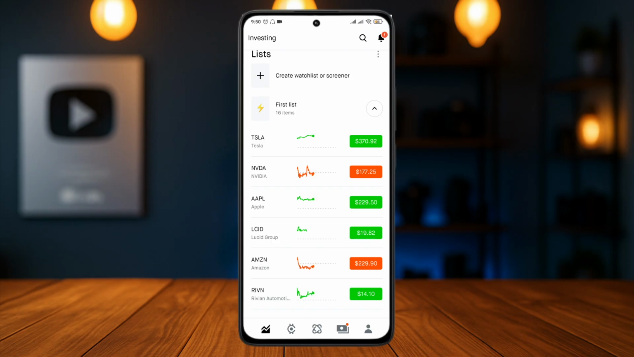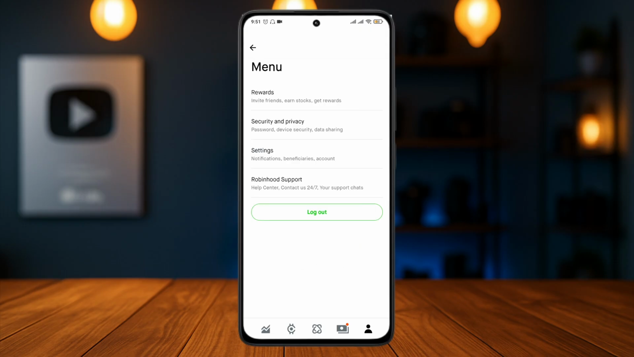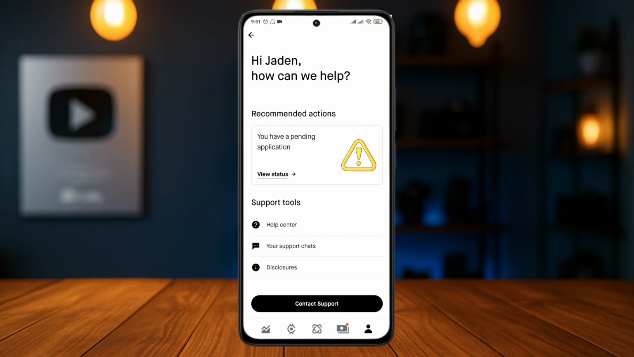To do that, head over to the person icon on the bottom right of the screen. Once you're inside of this section, tap on the three lines on the top left, and here you'll see the section of Robinhood support. You can just tap on this option.